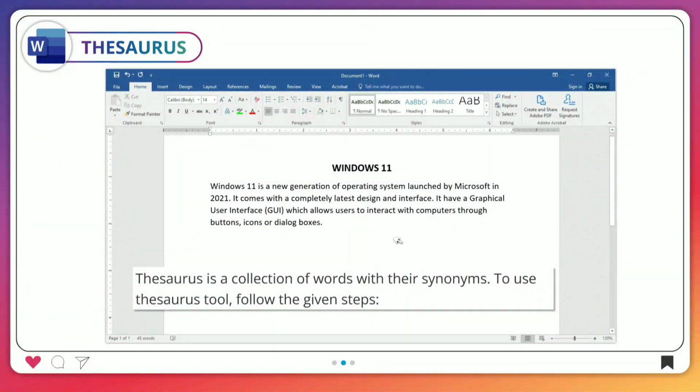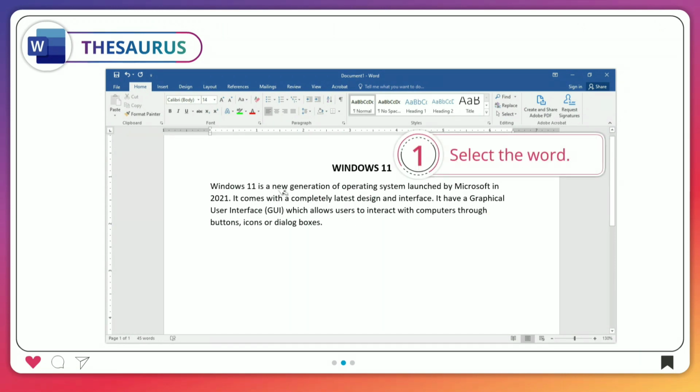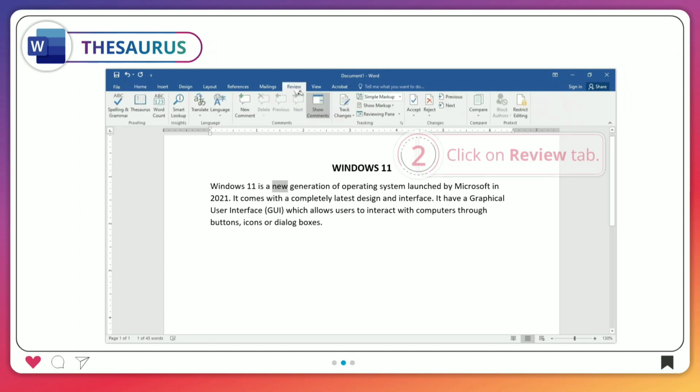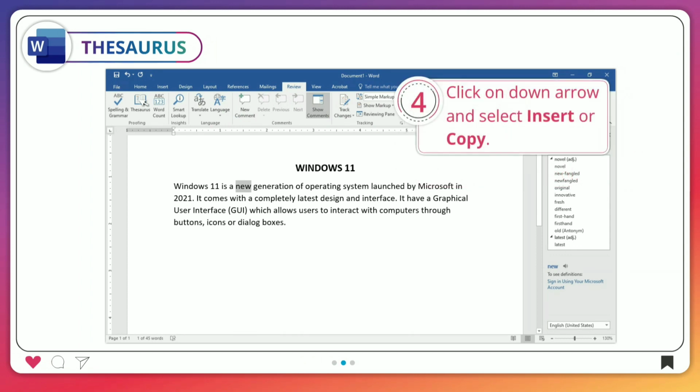Thesaurus. Thesaurus is a collection of words with their synonyms. To use Thesaurus tool, follow the given steps. Step 1. Select the word. Step 2. Click on Review tab. Step 3. Click on the Thesaurus tool. Step 4. Click on down arrow and select Insert or Copy.